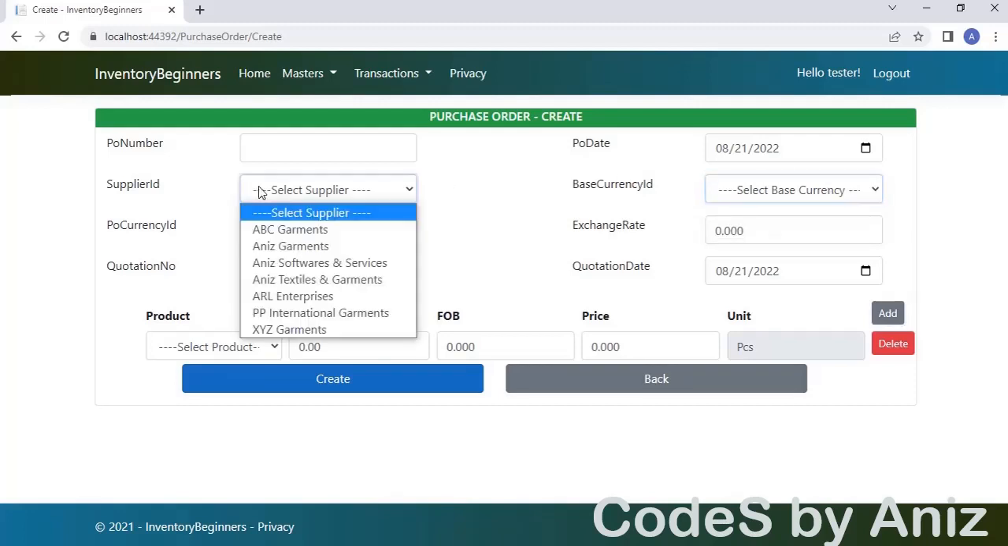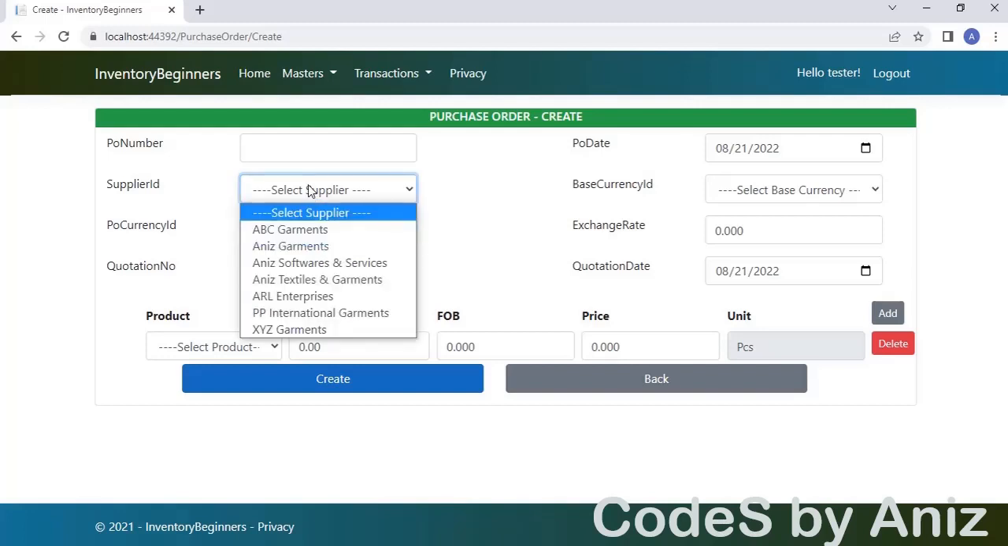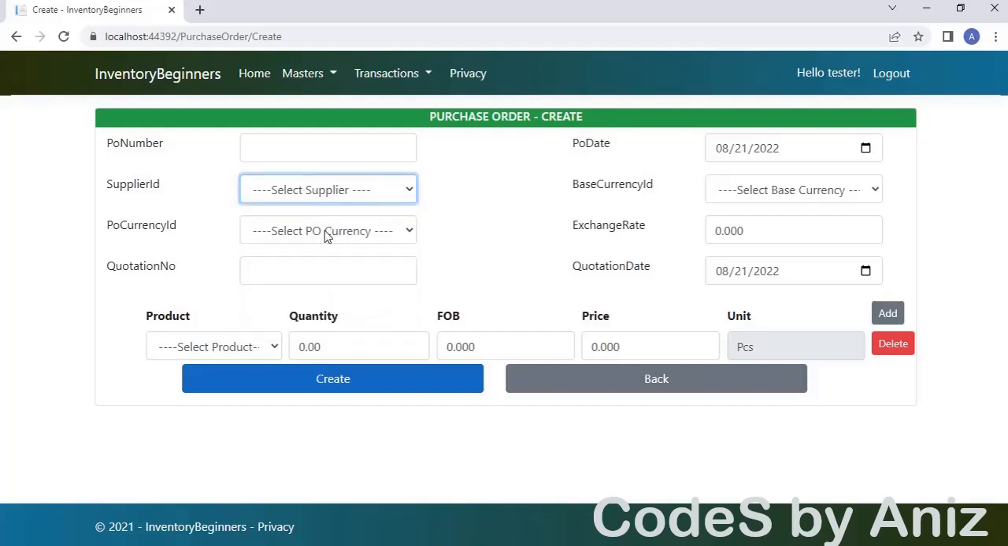Then in the header section, let's check all the select boxes. Perfect, all the select boxes are filled properly. But when we select the purchase order currency, the corresponding exchange rate is not filled in the exchange rate text box. This is also because of the JavaScript. So we will add this script also soon.